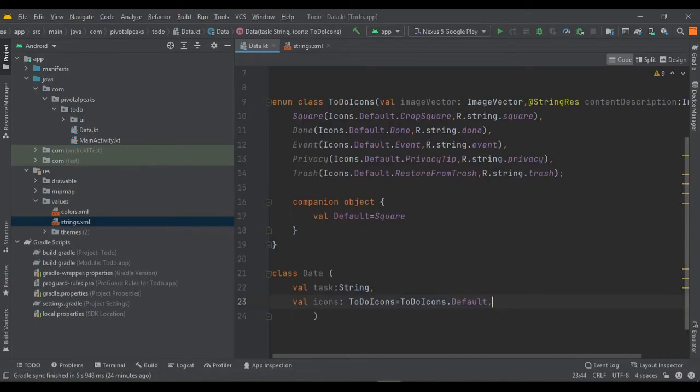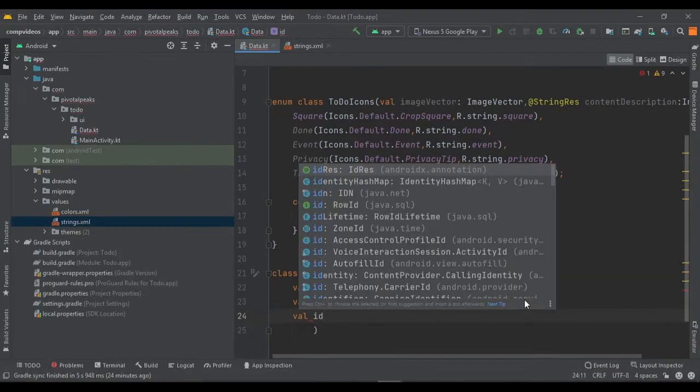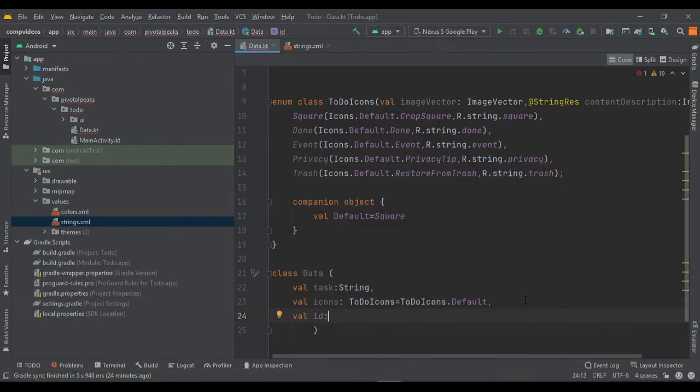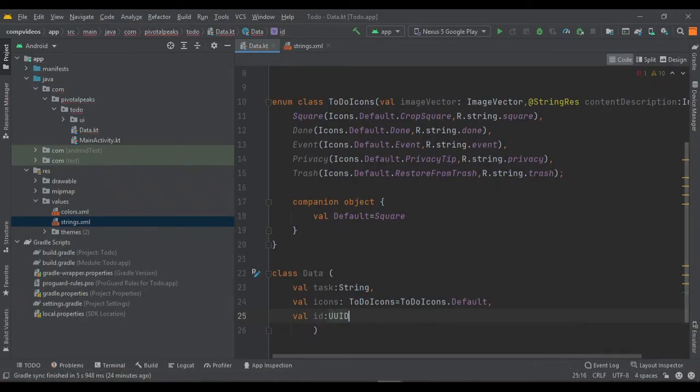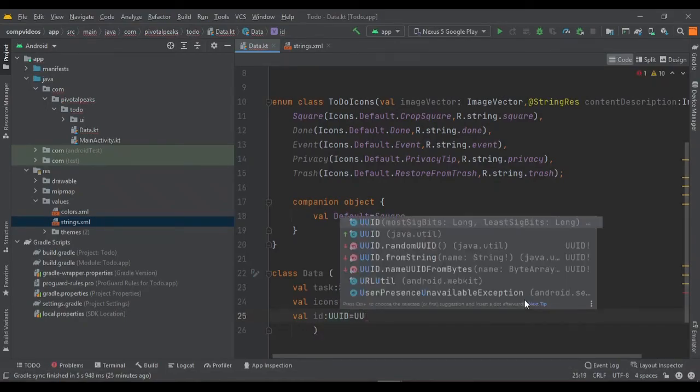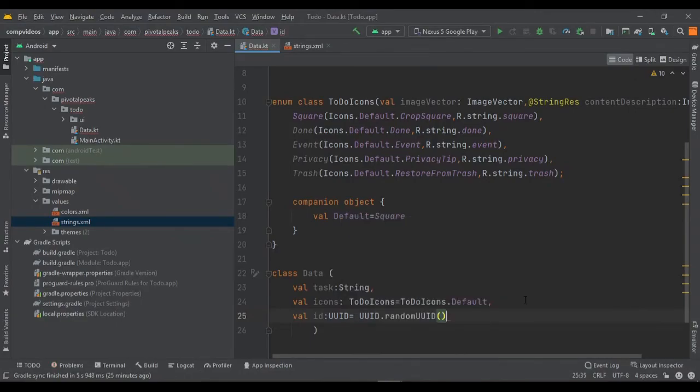We need to provide another parameter for primary key, which is going to be val id, which is going to be the type of UUID equals UUID.randomUUID.